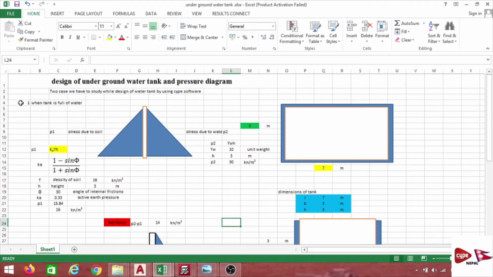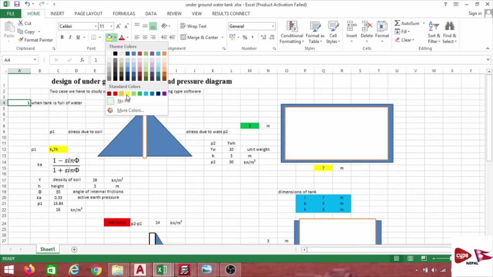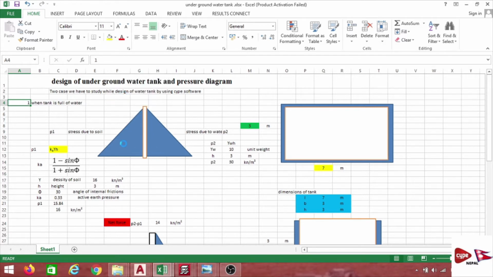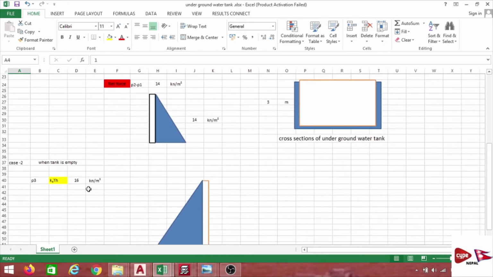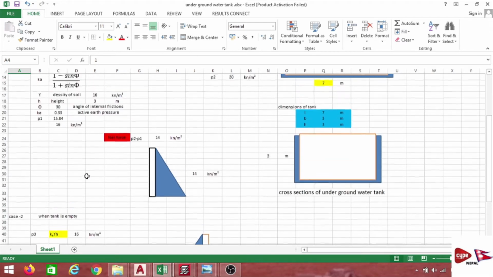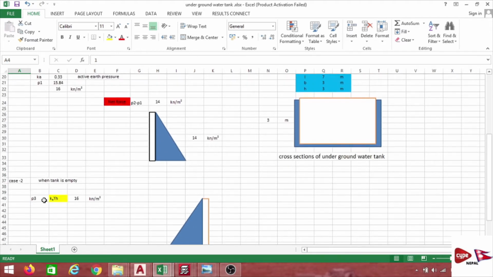One case we have to study is when the tank is full of water, and what the net force is in that case. And the second case we have to study is when the tank is empty. The same formula we are going to use here, and we get 16 kilonewton per meter square.